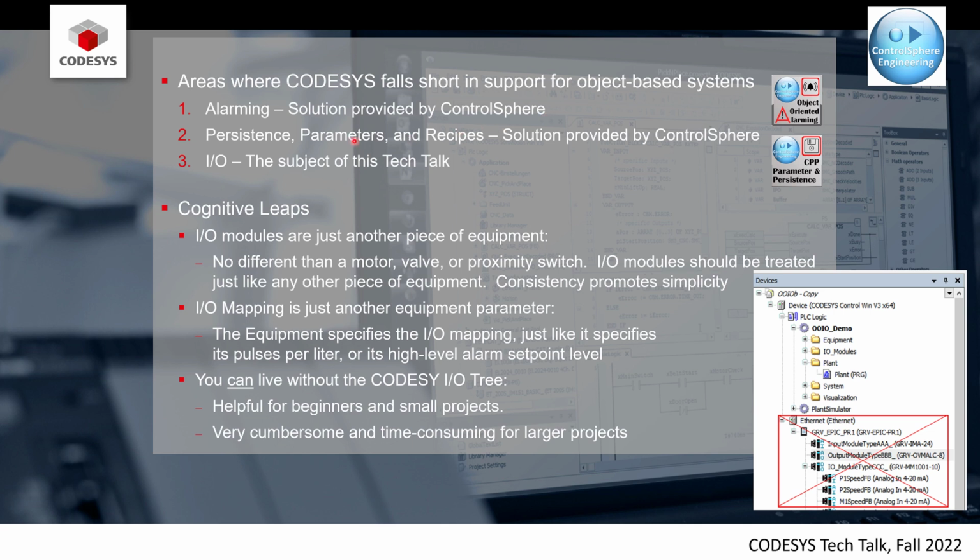The next is persistence, parameters, and recipes. The ControlSphere CPP library provides object-based methods to handle persistence, parameters, and recipes. Again, for every new instance of a function block you declare, its persistence, parameters, and recipe variables are all handled. No lists to create or maintain. The third is I/O, and I'll use the rest of our time together today to show a solution for that.